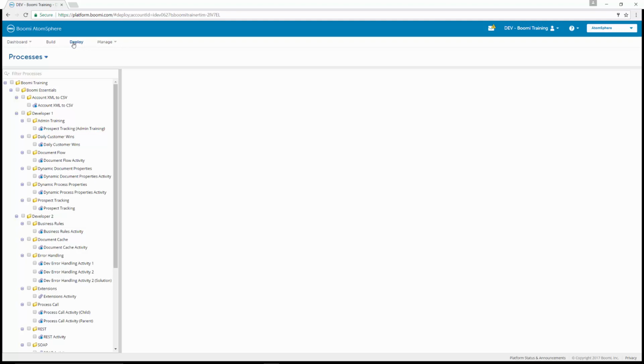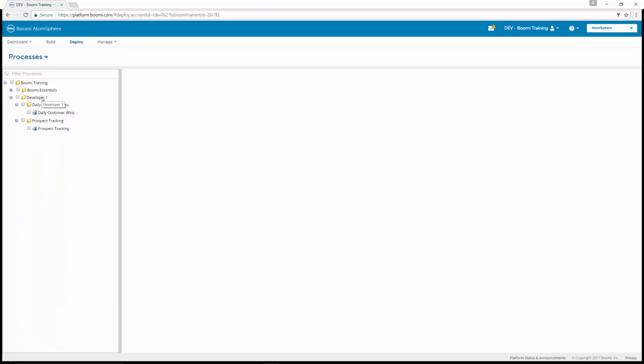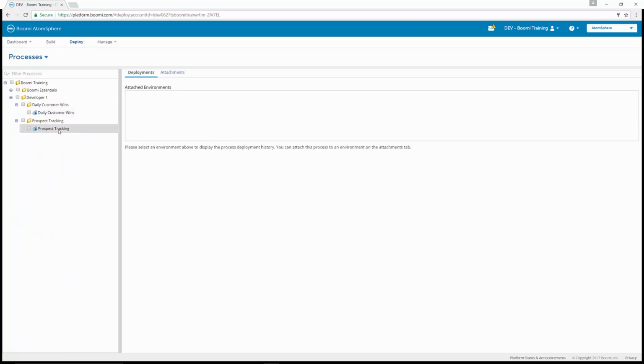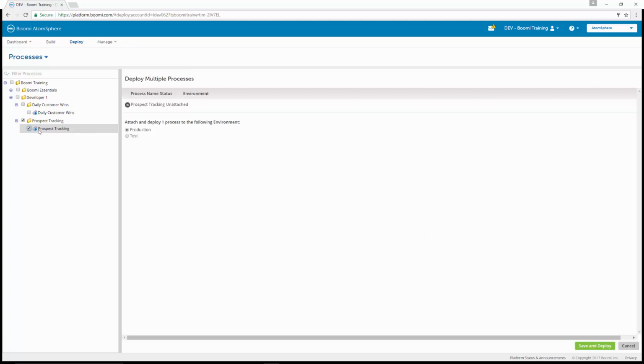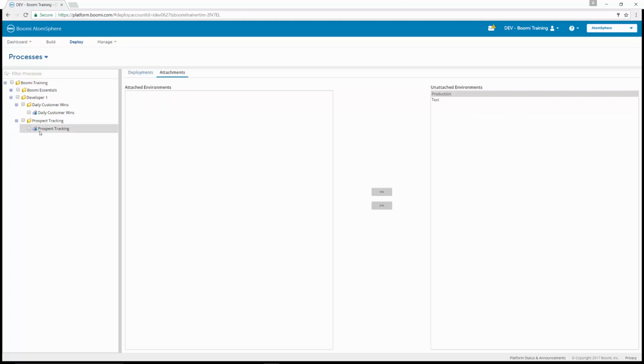So if we click on the Deploy tab up at the top, here under our Developer 1, you can see we have our daily customer wins and our prospect tracking. If I highlight prospect tracking here, the next thing we could do is go to Attachments, and we could attach a production environment to it. So again, you're not clicking on the box next to it, but instead you're just clicking on the name prospect tracking, tabbing over to Attachments, highlighting production, and moving production from an unattached environment to an attached environment.